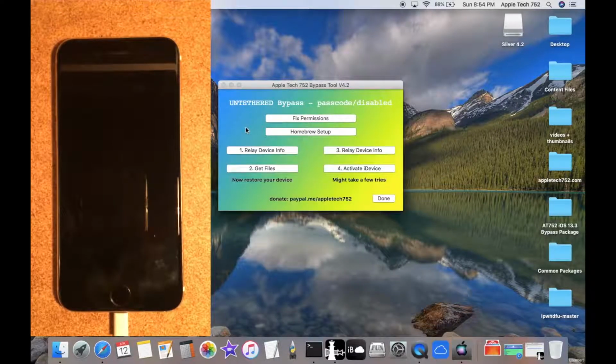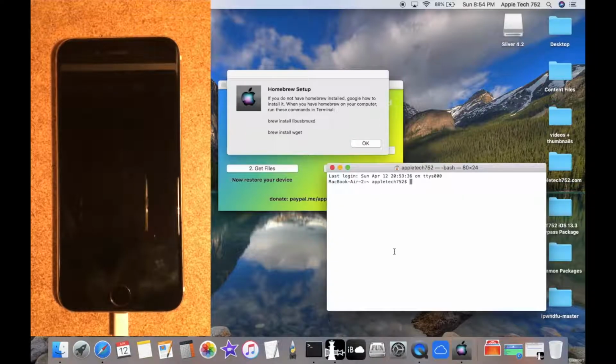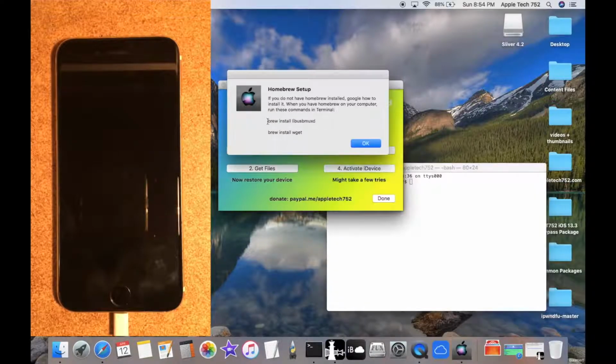And now we're going to do the next step, which is the Homebrew installation and commands. So go ahead and click this button. And if you don't have Homebrew, you're going to have to install it. Homebrew is a very basic piece of software, and I'm assuming that a lot of you already have it. So basically, if you don't, just Google it. But if you do, then we're going to go back into terminal and run these commands.